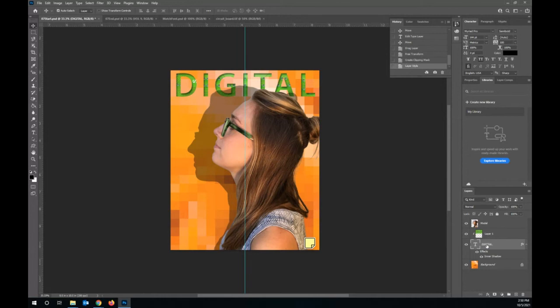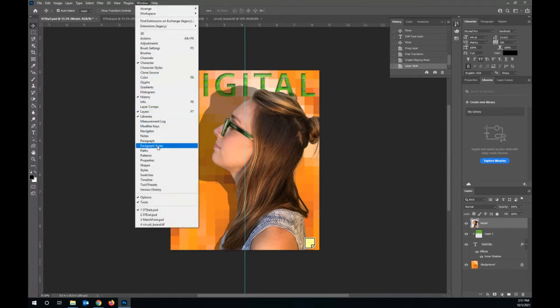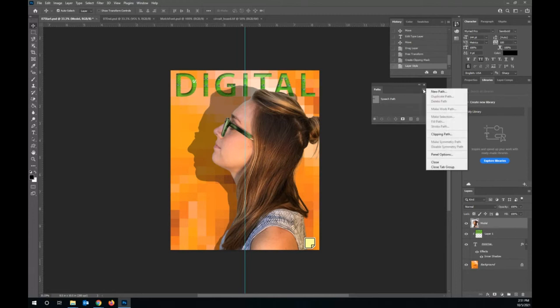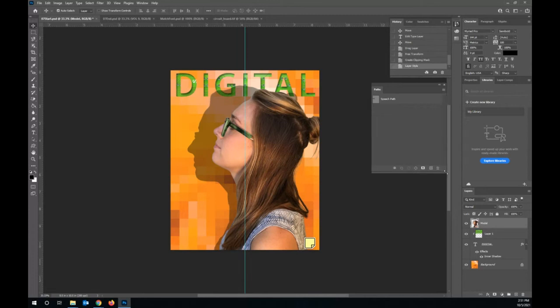Next, I'm going to use a path to put my text along a path. So I'm going to choose the model layer. Now in Windows, I can come in and choose paths. So I'm going to show you my paths pane. In here, I've got some different options that I can choose. Let me blow this up just a little bit here.